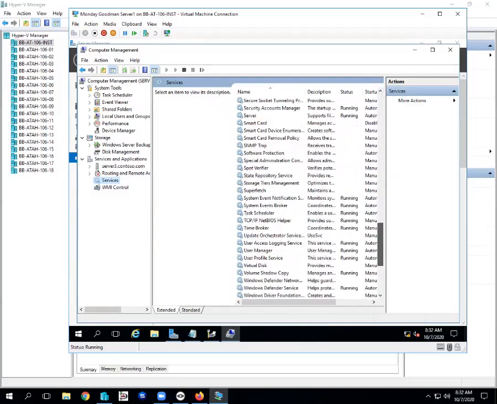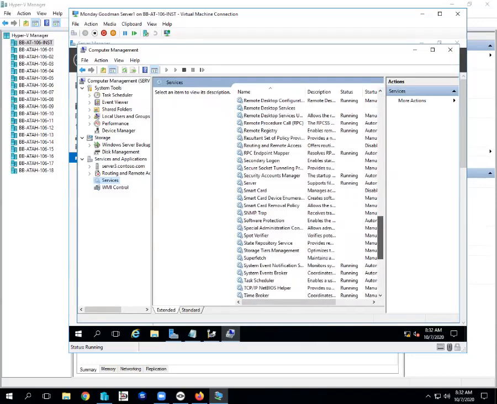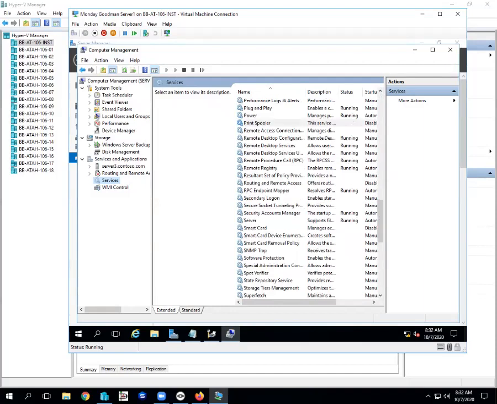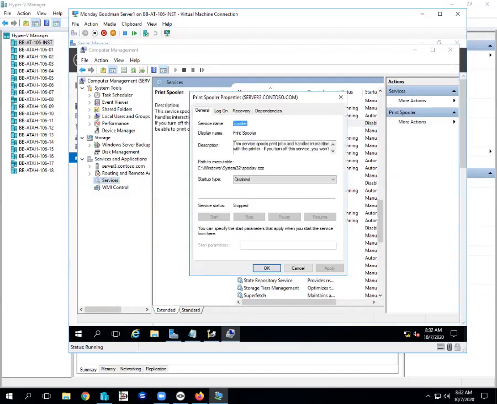So with the graphical tool, it says it could possibly be disabled. So there's the print spooler service. I'm going to double click. The startup type for some reason is disabled. I don't understand why it's disabled. So I'm going to go ahead and set that to automatic and hit apply. That appeared to be the problem.